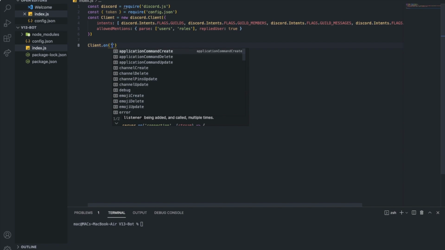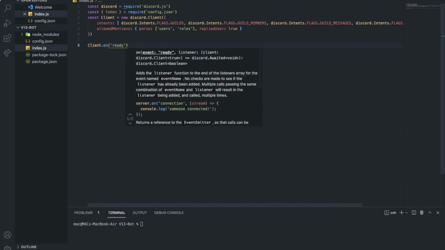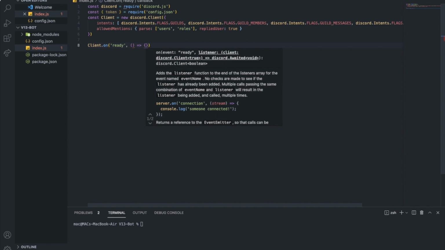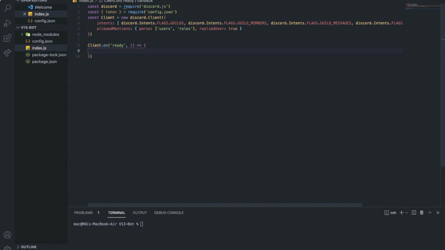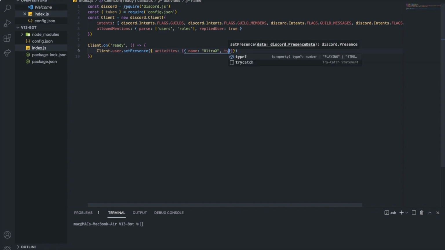So yeah, there's an event called ready, when the bot gets ready, basically. So once the bot gets ready, I want to put a status for the bot. So client.user.setPresence. Alright, like that. I'm gonna put here activities, and then an array with an object. Let's put name UltraX, and let's put the type of it gonna be watching. So it's gonna be like watching UltraX.